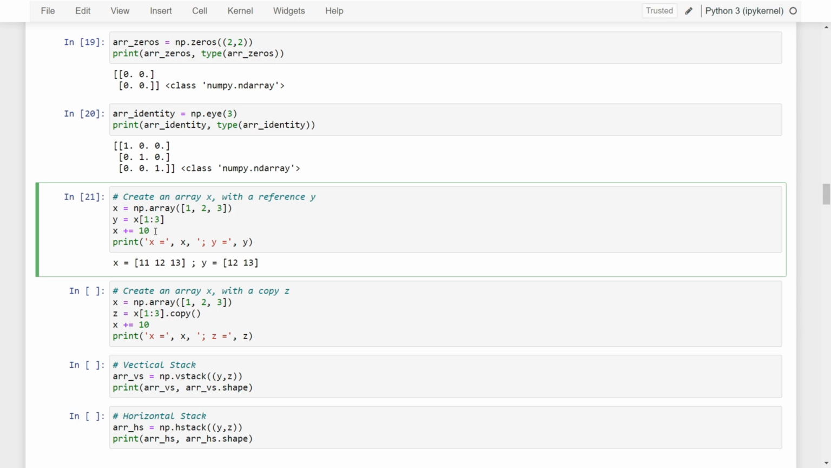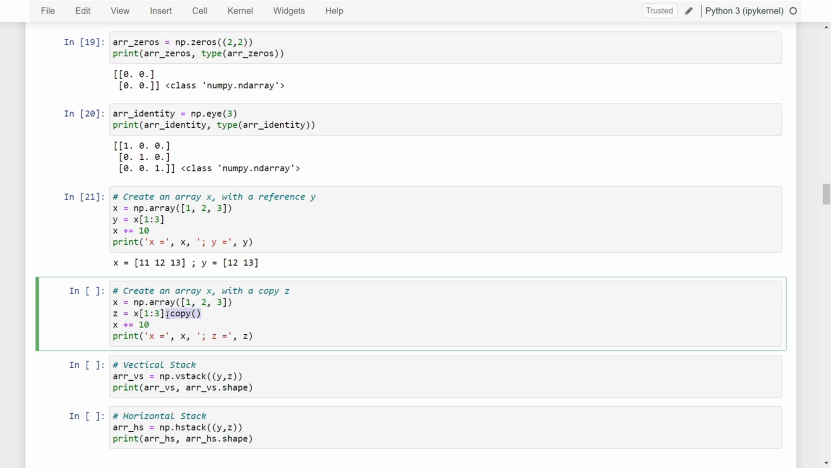And then if we add something to X, because we just made a reference to it, the Y ND array will also have the same mathematical operations performed. So here we just add 10, which means adding 10 to X, and because Y is a reference, we will also add 10 to Y. And so you can see that although they are two names, they actually refer to the same ND array, that is X in this example. On the other hand, we can also use a copy function. And here we are not making a reference to the X ND array.